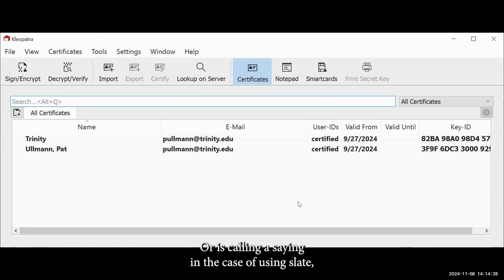Or as Colin is saying, in the case of using Slate, having it imported into Slate, Slate automatically does the decryption.